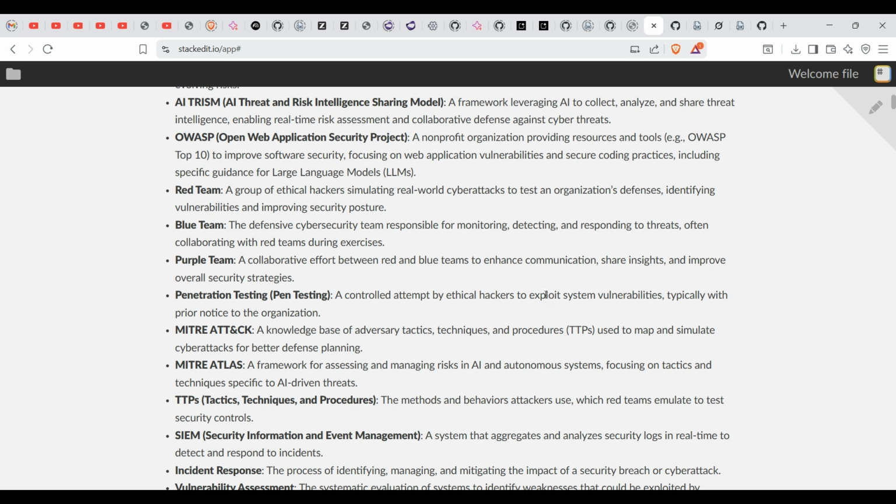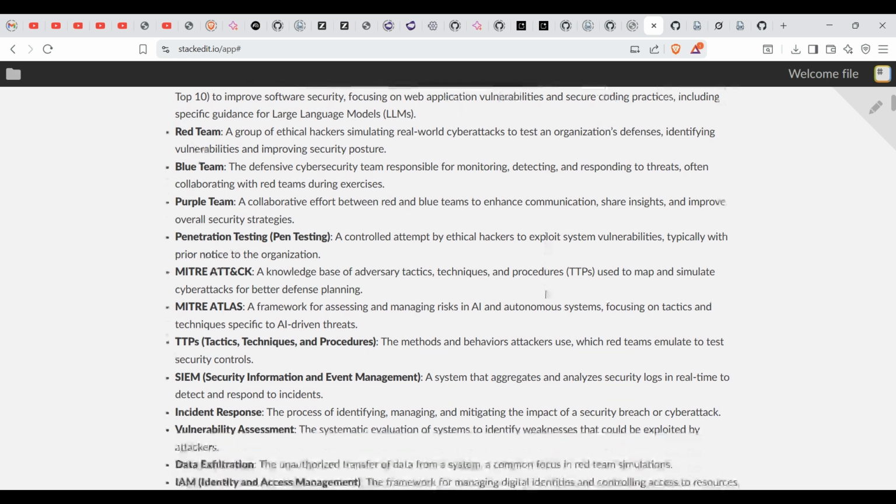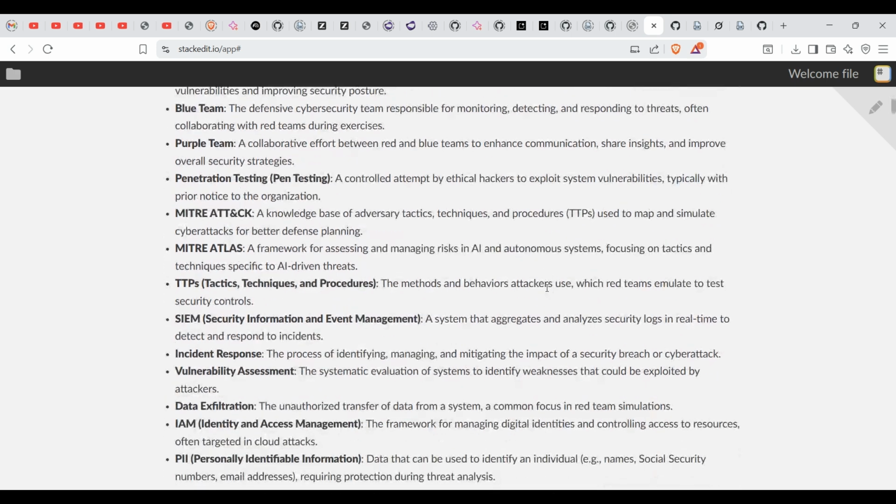The red team, blue team: the red team tries to simulate real-world cyber attacks. The blue team is responsible for monitoring, detecting and responding to threats. The purple team is the collaboration between the blue team and the red team. Penetration testing is ethical hacking to exploit system vulnerabilities, typically with prior notice to the organization. So we need to do the functional testing, like other application testing.